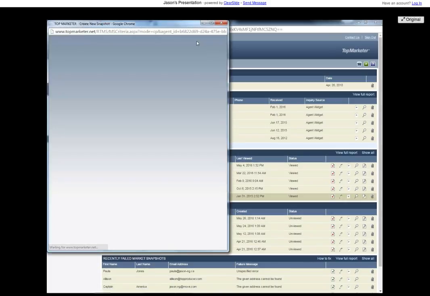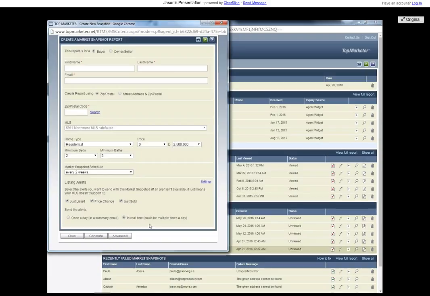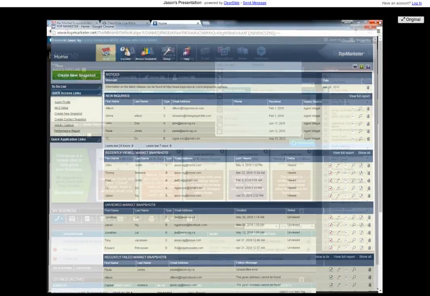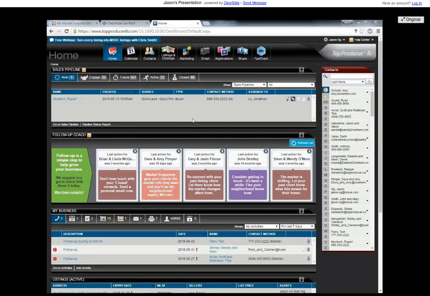Now, this is one way of creating a snapshot right from within the Market Snapshot dashboard, but I'm going to close out of the dashboard and instead talk about how you use it with Top Producer. Now, does anybody here not have the CRM? Okay, looks like everyone has it. Since you all have Top Producer, they work really well together.